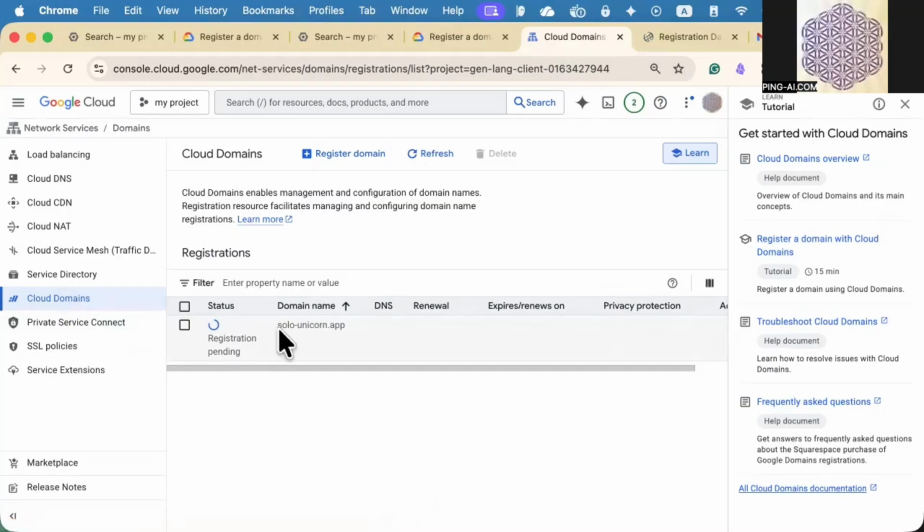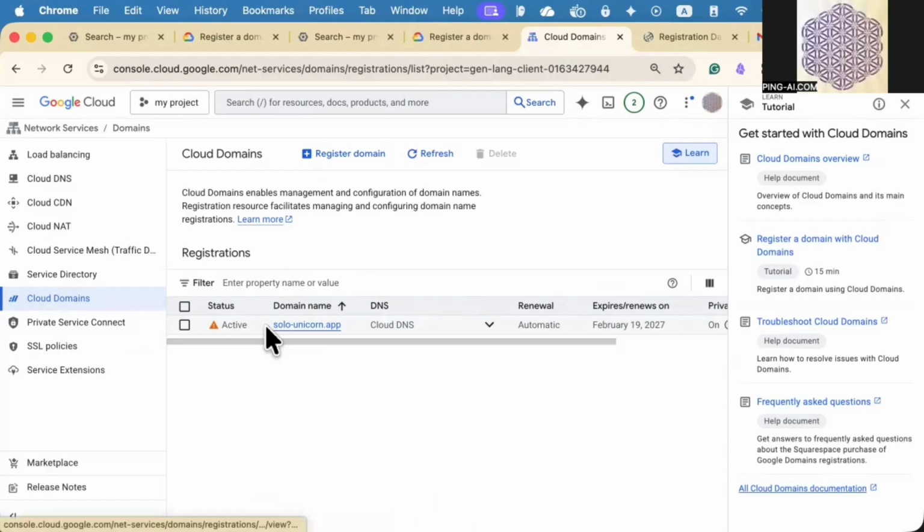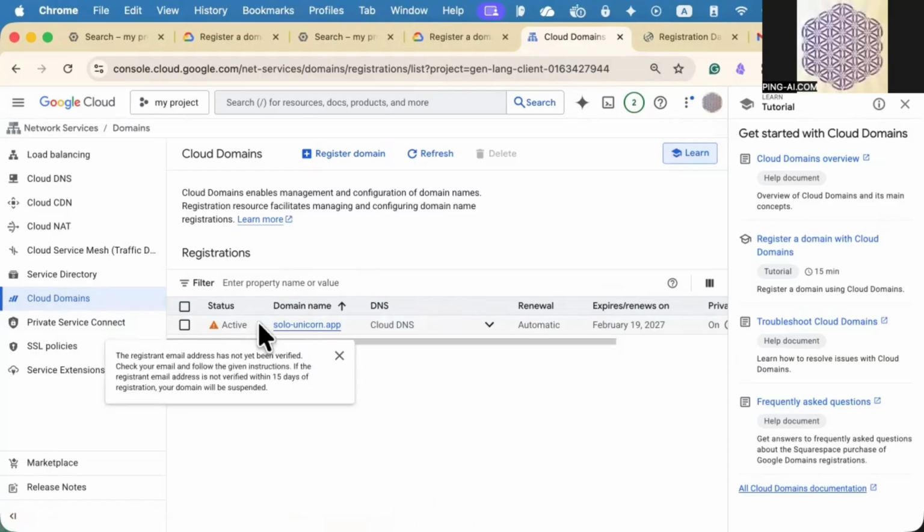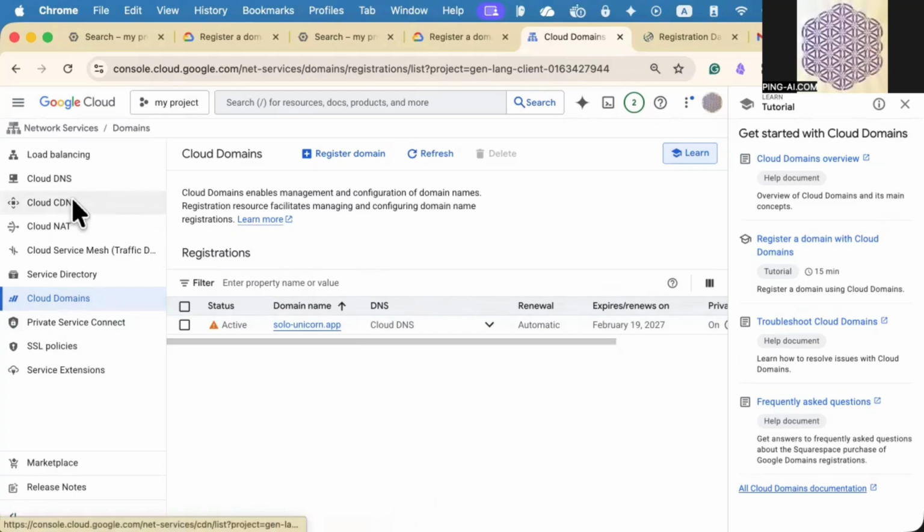And then now this one, for the example, is Solo-Unicorn.app, will become my own domain. When I have a Cloud Run URL, then I will be able to configure it in the Cloud DNS server.